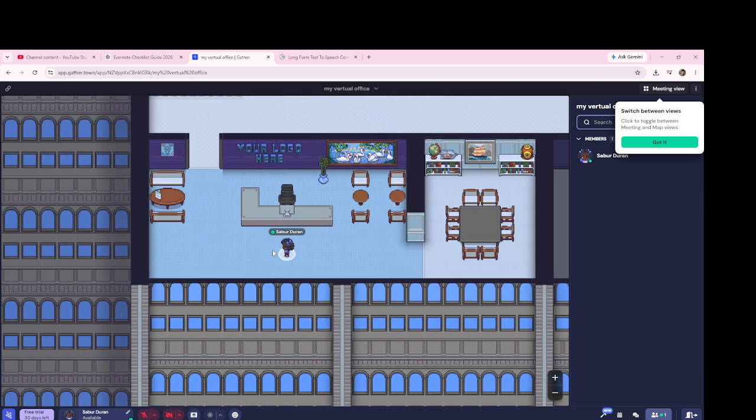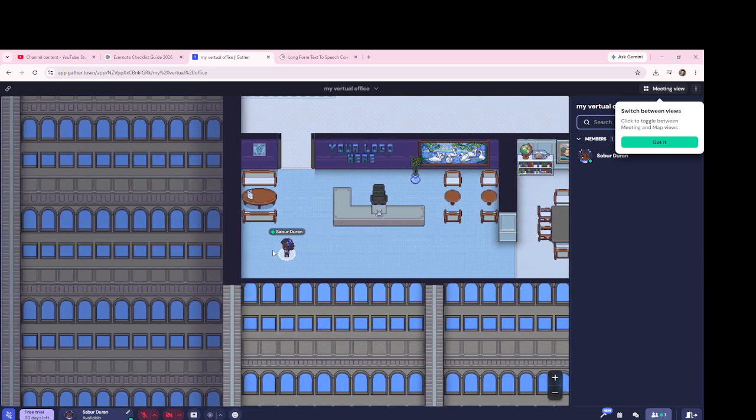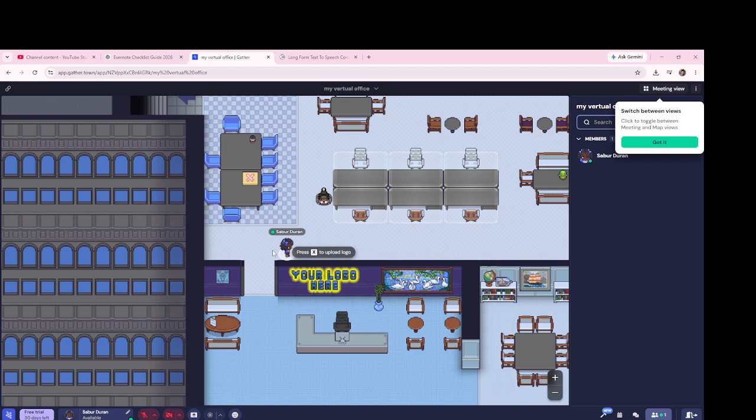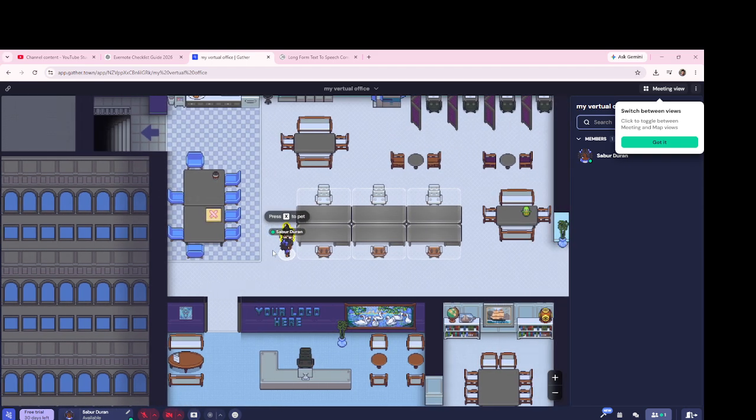Now you can move around the workspace using the W, A, S, and D keys or the arrow keys on your keyboard. On the right side of the screen, you'll see the Members panel, where you can view people who are currently in the workspace. You can explore different rooms, meeting areas, and workspaces to become familiar with the environment.